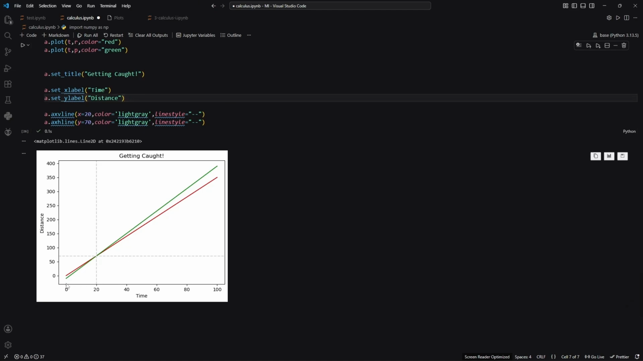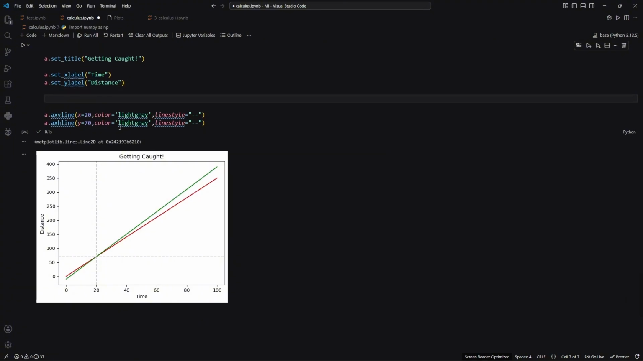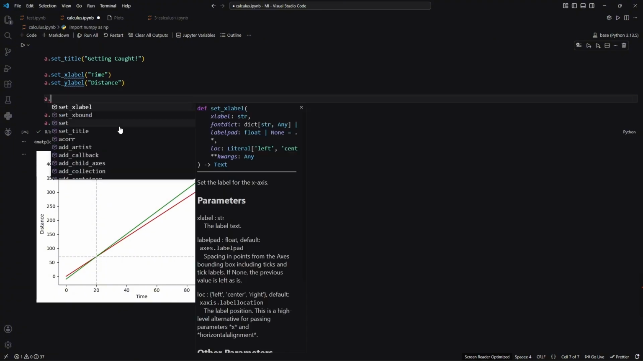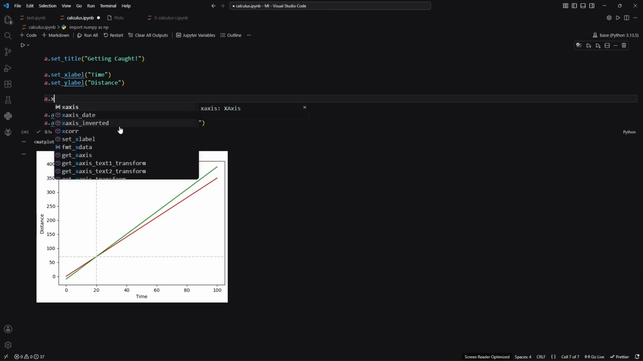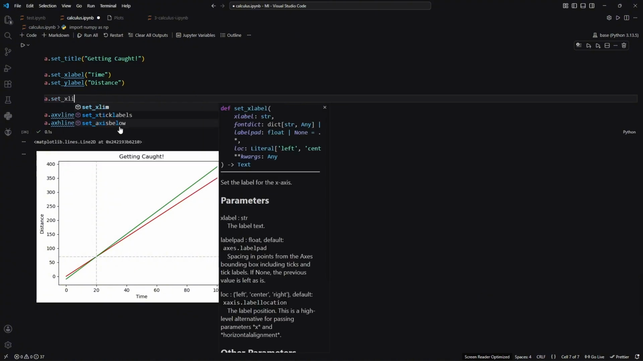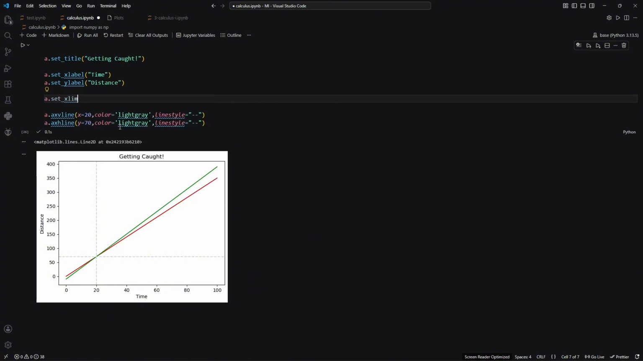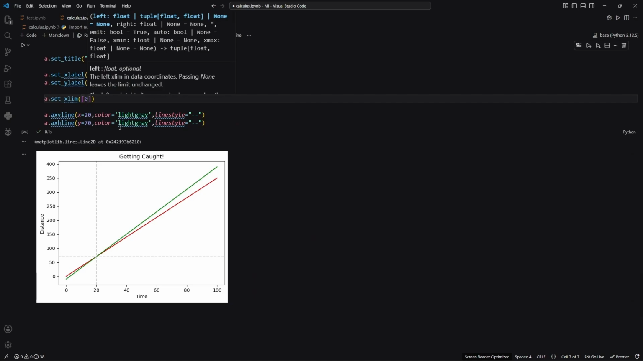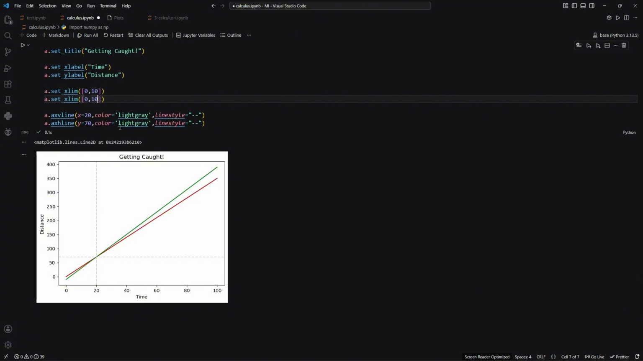We can also limit, for example here the y is going up to 400. We can limit that by setting the limit of the figure a. So we can also limit the x, set_xlim. xlim stands for x limit. Let's limit this from 0 to 10, and also set the y limit to 0 to 100, because the thief is getting caught at 60 meters.